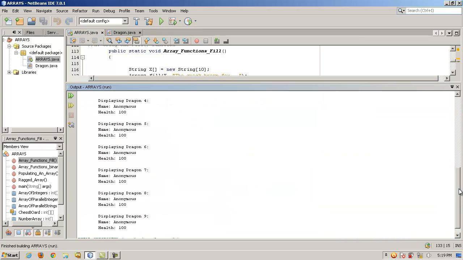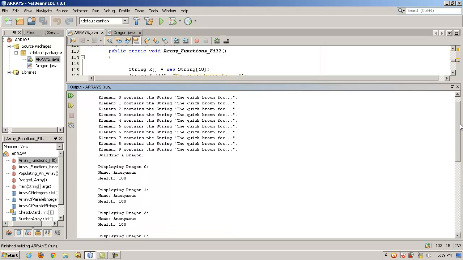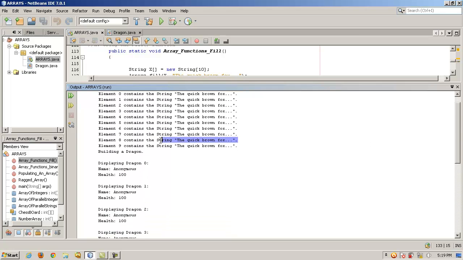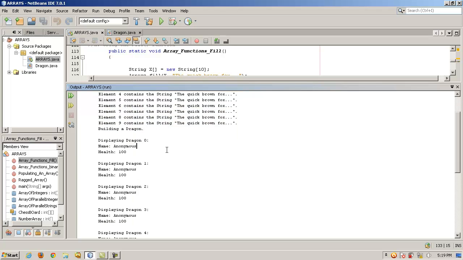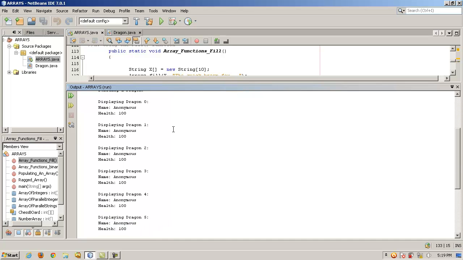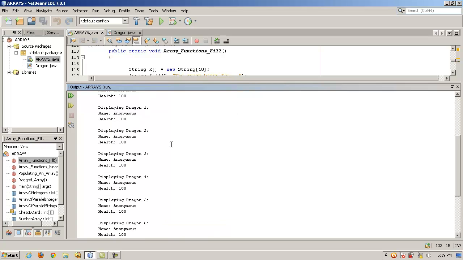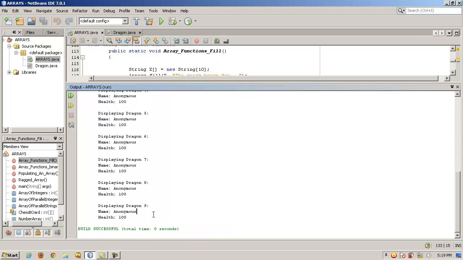Okay, and as we do, again, here is the fill method used with a simple object, a string, and then here is the fill method used with a more sophisticated or programmer-defined class of object, just showing the default values and elements indexed as 0 through 9, with the subscript value 0 through 9.